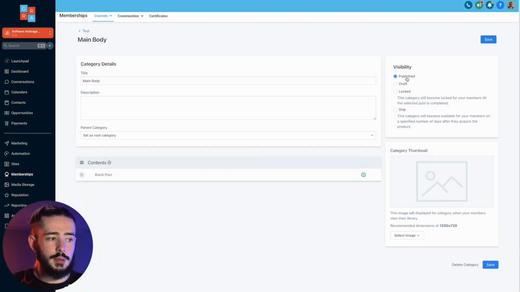But you'll see once you're inside of here, we can also give a description to all of the product categories. We can choose if we want it to be published, draft mode, locked, or drip. So this is if you have a course and you want people to watch some other course content before getting access to something else. You can also add a category thumbnail.